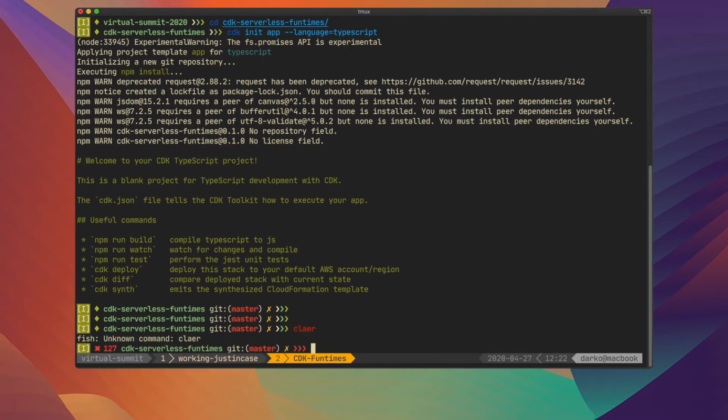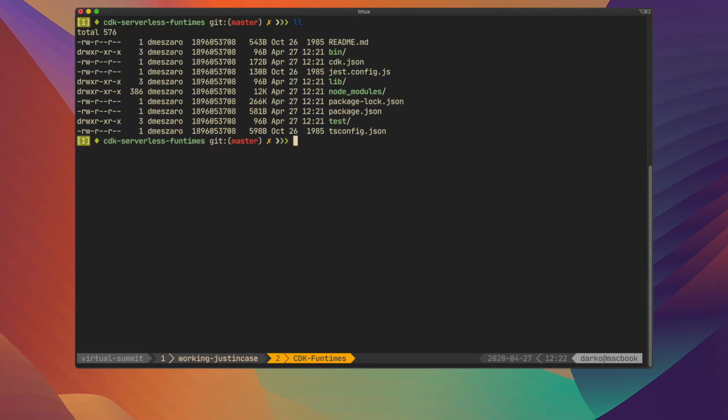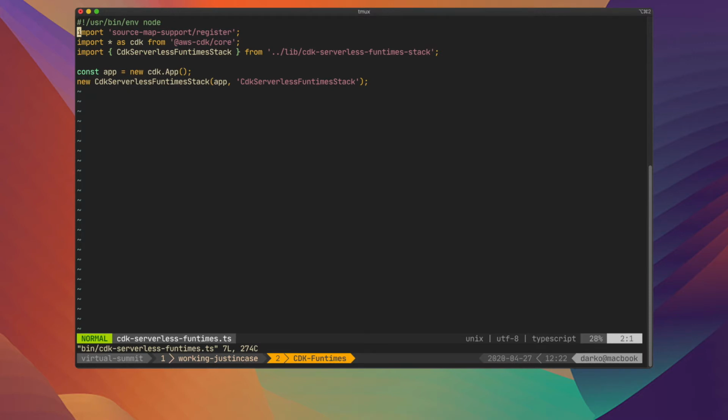So that's cool. If we look at the directory we are in, we see a bunch of files: package.json, tsconfig, cdk.json, readmes, bin and lib directories, and node_modules. We're going to be focusing mostly on the bin and lib directories. In the bin directory, we have a file called cdk-serverless-funtimes.ts. This file basically contains our definition of an app and our definition of a stack.